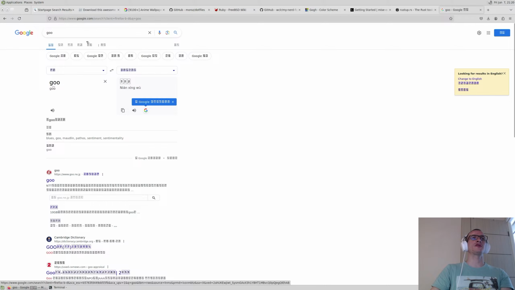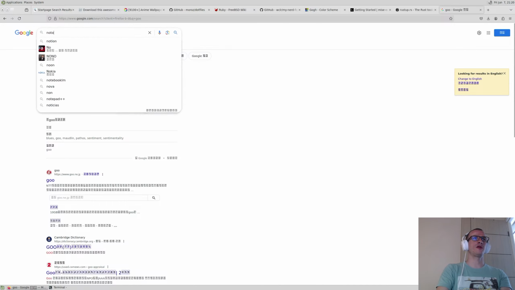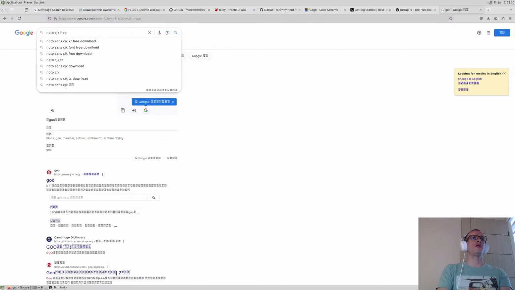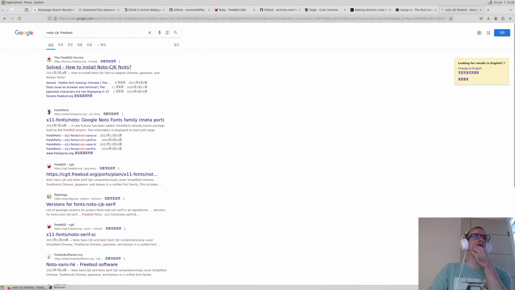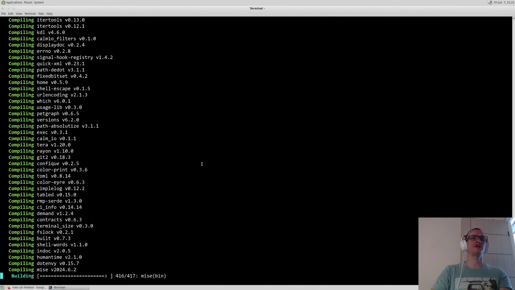So you may have noticed that I'm getting those symbols, and this is because I don't have Chinese fonts installed, and since I'm based in Taiwan, the results are going to be shown in Chinese. So I think I just need to install some fonts. I'll just let it compile mise. It's going to take a few seconds.